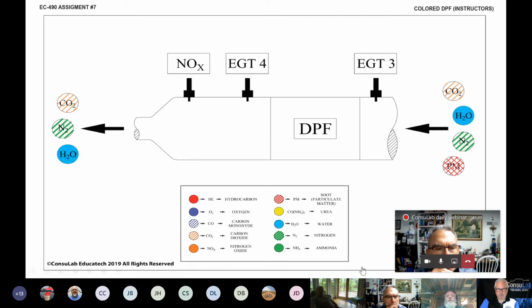Then the exhaust moves into the diesel particulate filter. And this is where the next lesson would start, with everything about diesel particulate filters and how it's going to remove the particulate, and then how it's going to go through a regeneration cycle where that particulate is turned into ash. So instead of soot, we're going to burn it down to ash.